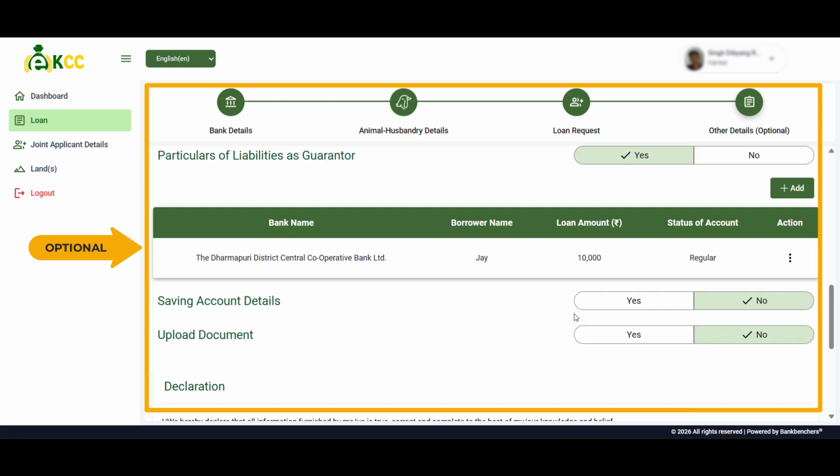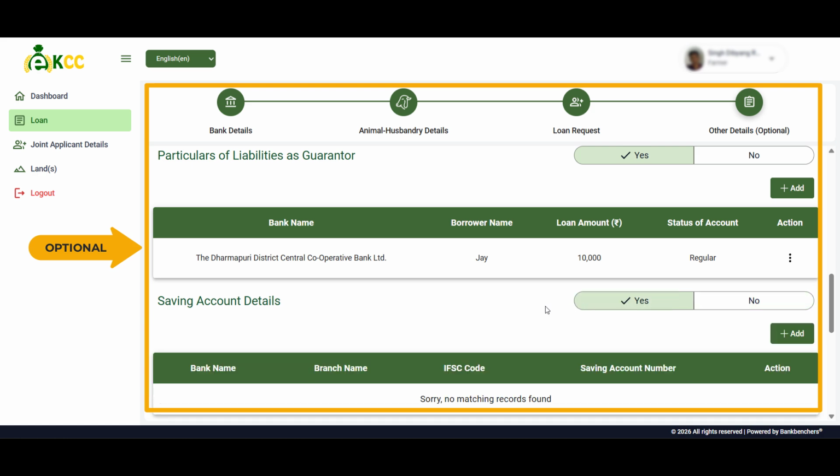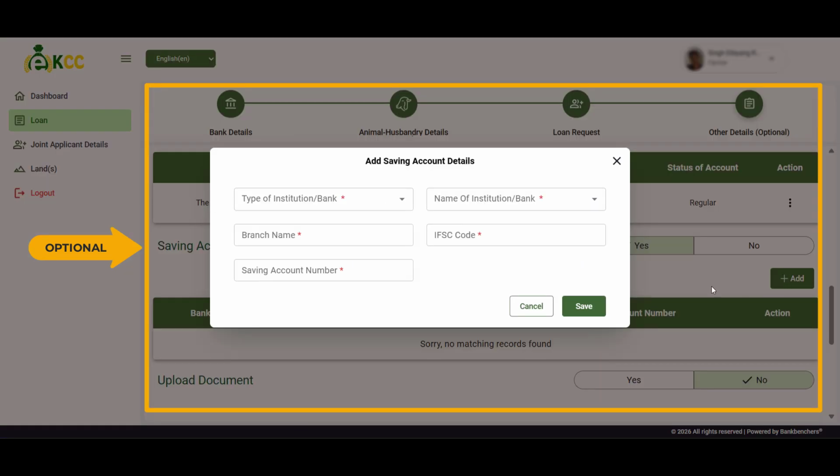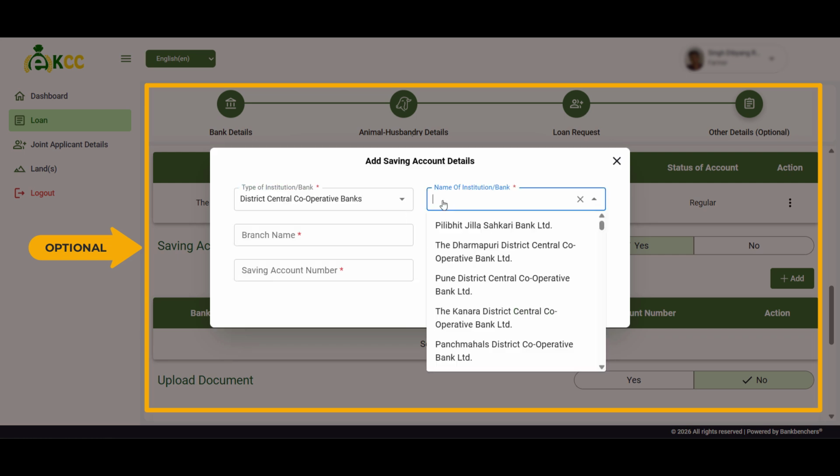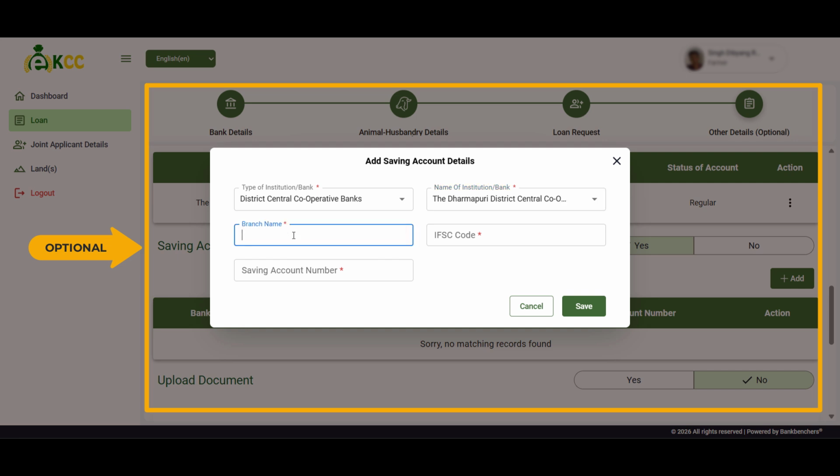After this, the savings account details option will appear. If the farmer wants to add a savings account, select yes and click on the add button. In the pop-up, enter the following details: institution or bank type, institution or bank name, branch name, IFSC code, savings account number. After entering the information, click on Save.